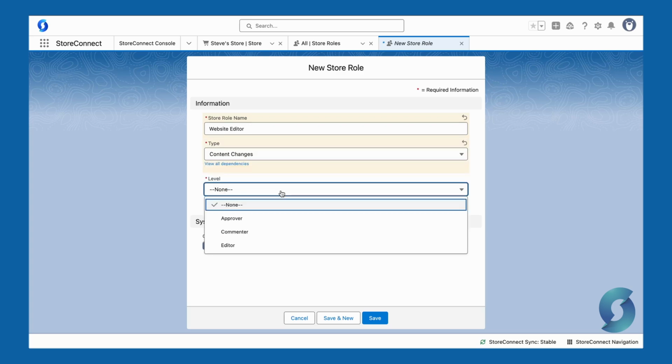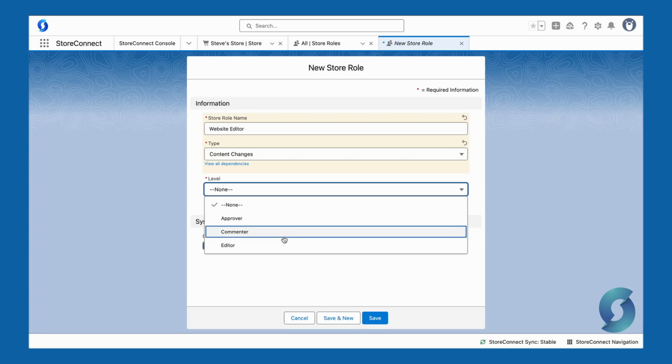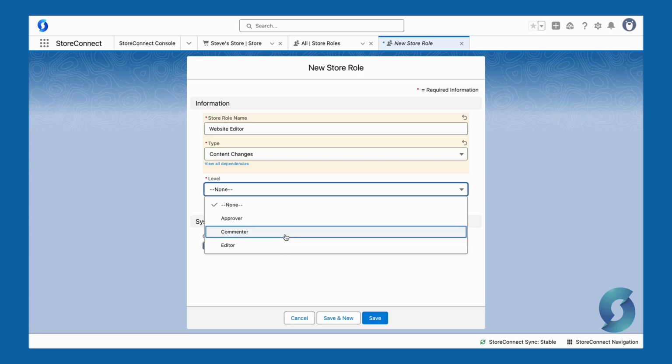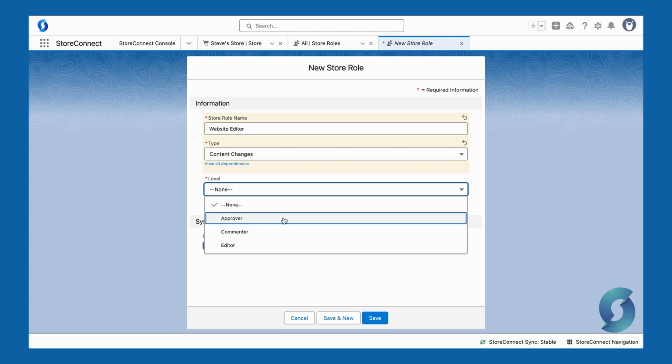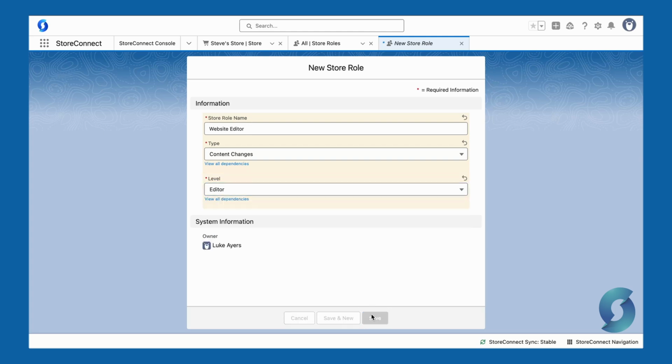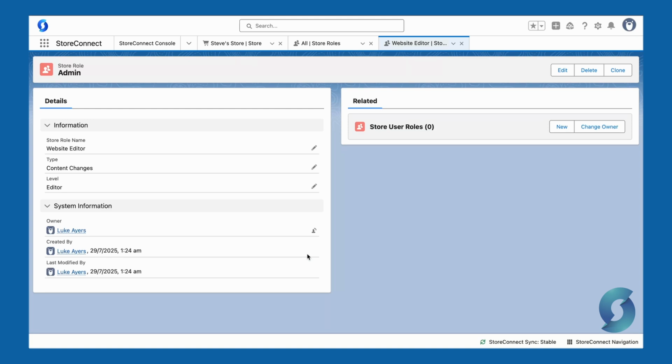Then under Level, I can select the level of access that I have, whether it be an editor to make changes using the website builder, a commenter on those changes, or a final approver. So here I'll select Editor. Now click Save. So this has created the store role. Now I need to assign my Salesforce user to this store role.